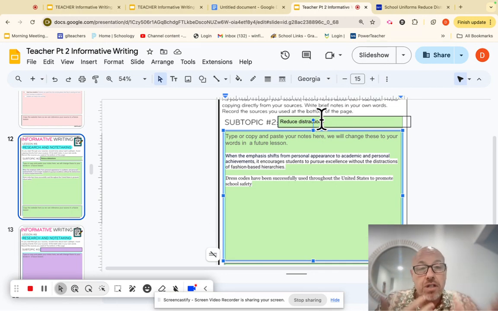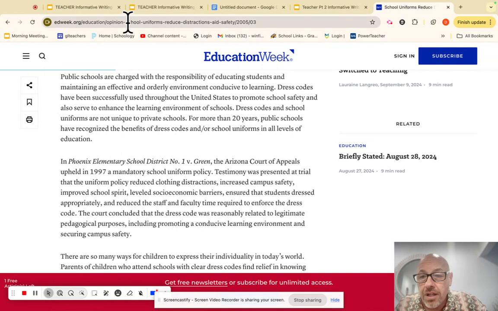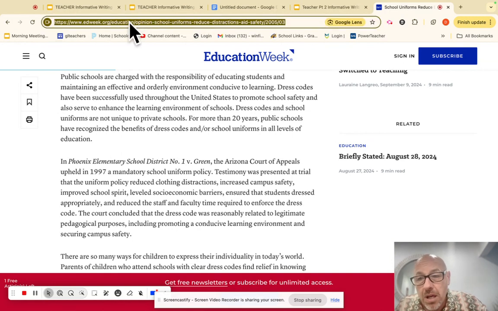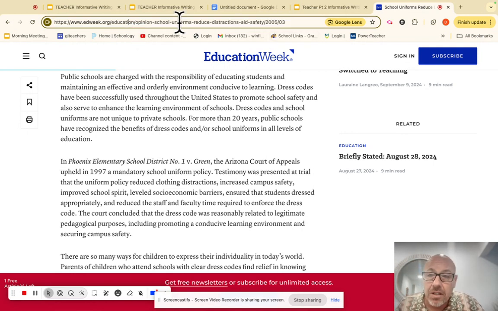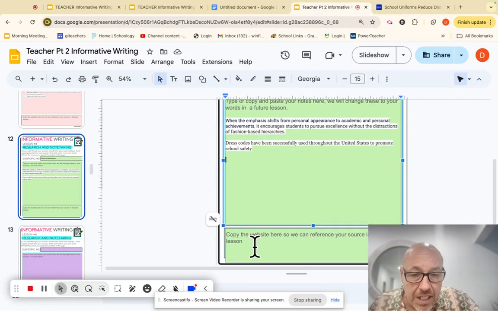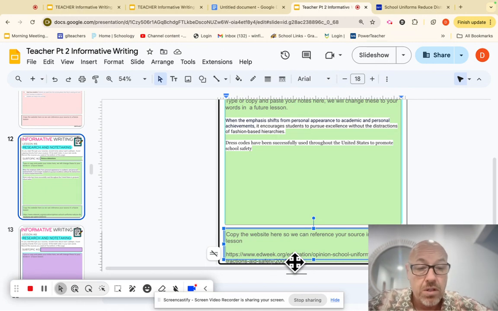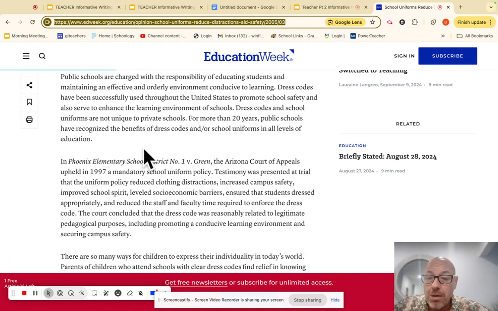I'm going to continue so you can see how I do it. So I'm going to now go back out. Ooh, the other thing I want to do is go up here and highlight that website and copy it. Copy that website, and I'm going to put this down here, right there, so that way I can use that website in the future to show the teacher where I got my information. Now I'm going to go back here.